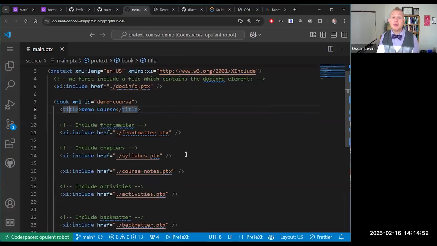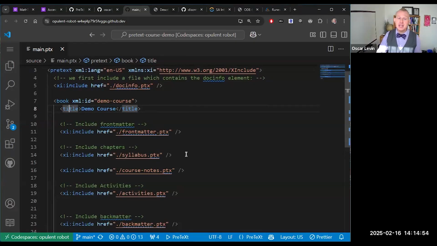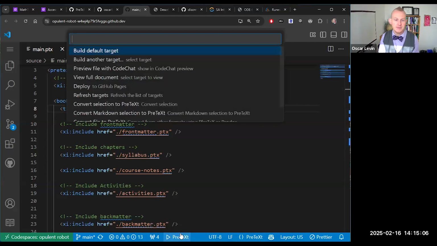Okay, so let's see what that looks like. Now, I don't have to type any commands on the command line, although I could, and they're not too difficult. It's pretext build. That's all you have to do. Instead, I'm just going to go down here and click the PreTeXt button. It says run PreTeXt command.